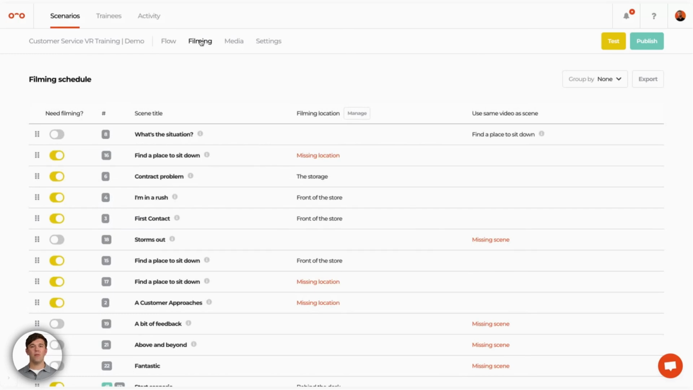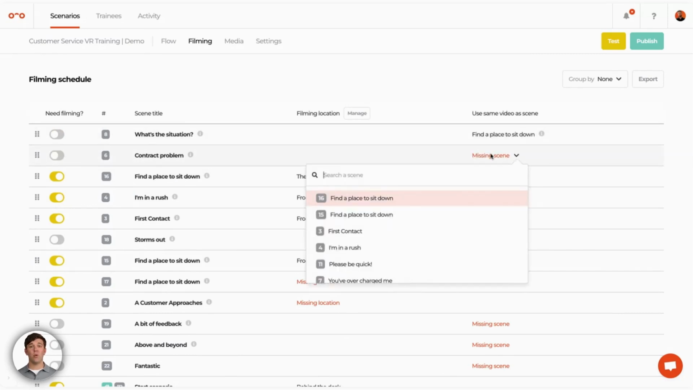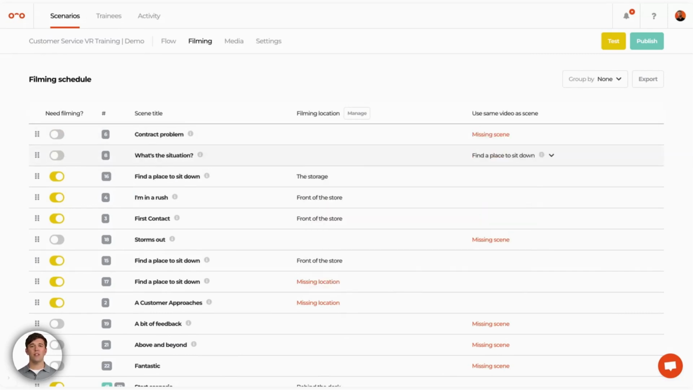Within the filming tab of the main scenario menu, you can set up the order of the scenes, as well as check for any missing filming locations. You can also mark if a scene needs a video to be filmed for, or if it requires the same video as another scene so that you don't have to capture the same moment twice.